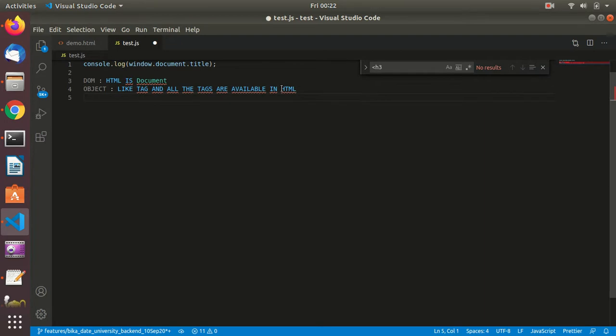To know about the model, DOM is the document. DOM stands for Document Object Model. All those HTML files have some contents, have some HTML tags. Those are the documents. Object is like a tag, like the HTML tag, body tag, title tag, header, head, something like that.